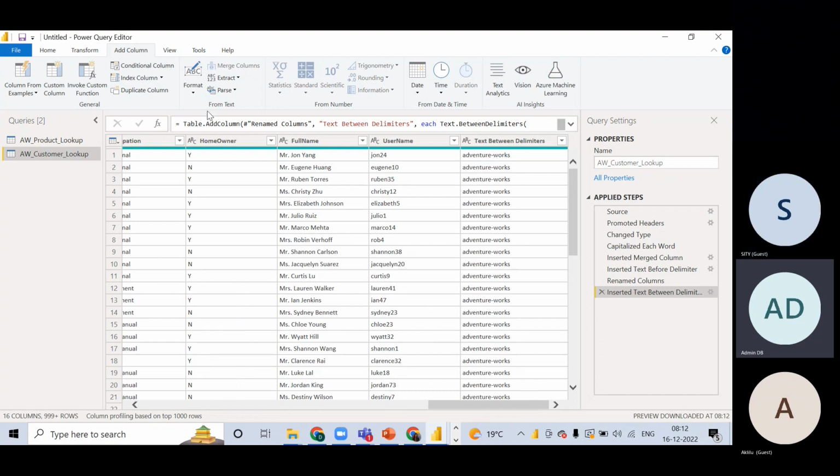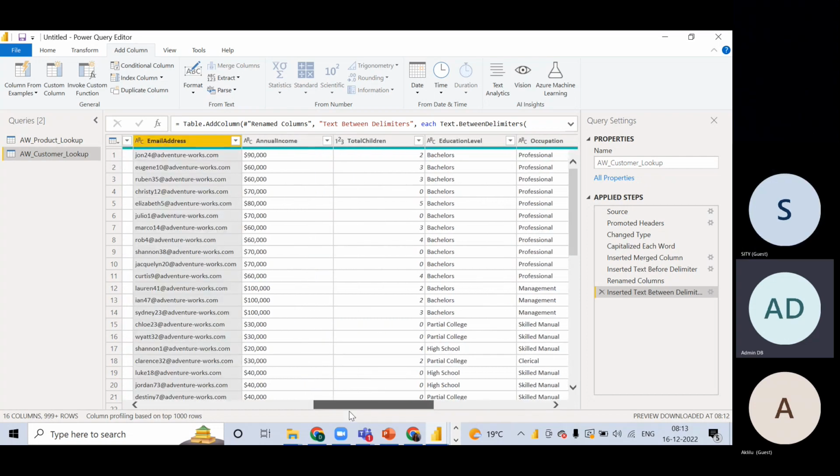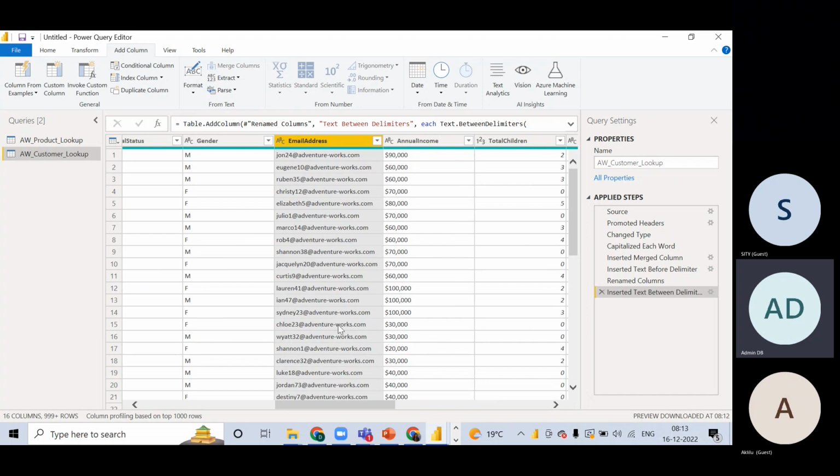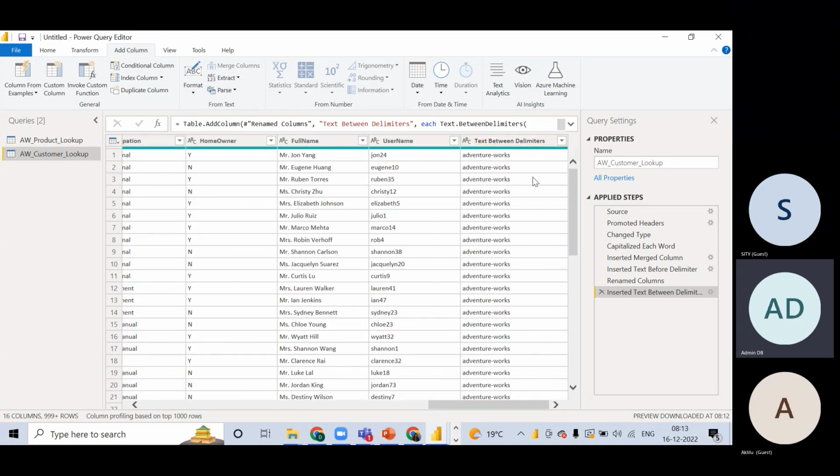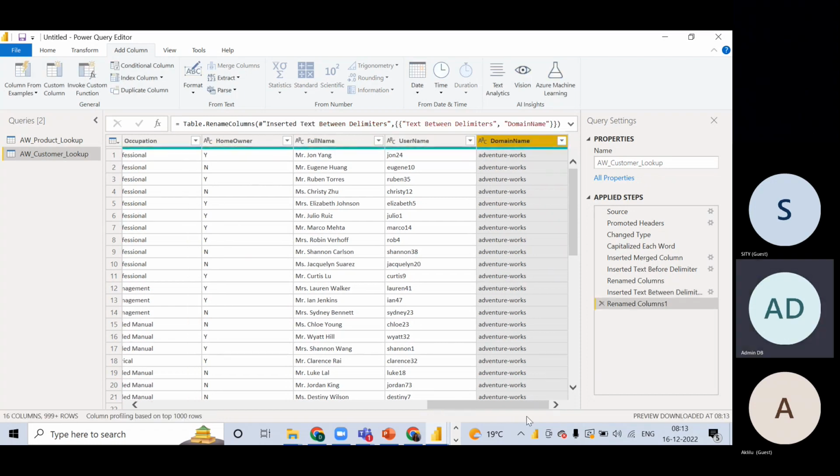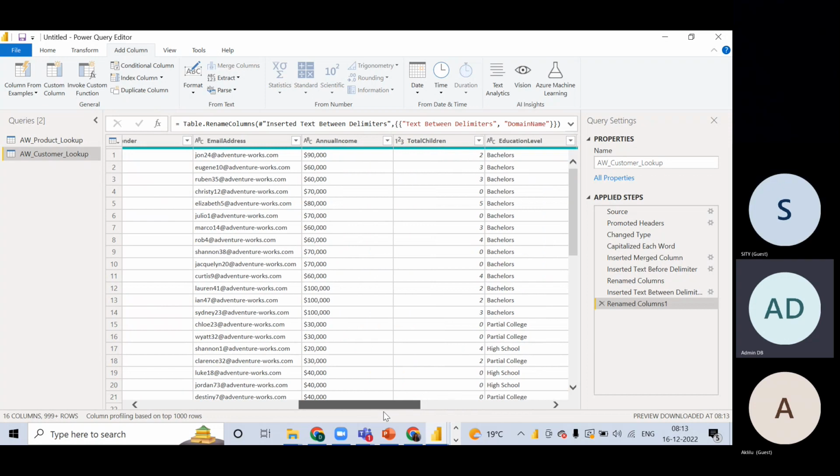It's so simple, right? Since you have the extract option available, you don't need to duplicate and do everything. You have everything over here. You have extracted values between @ and .com from each of the columns, and this is adventure works. So we could have renamed it as username and then domain name. Enter, and that's it. So you have username, domain name, and email address as well.